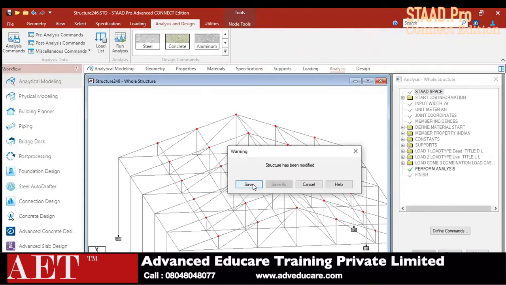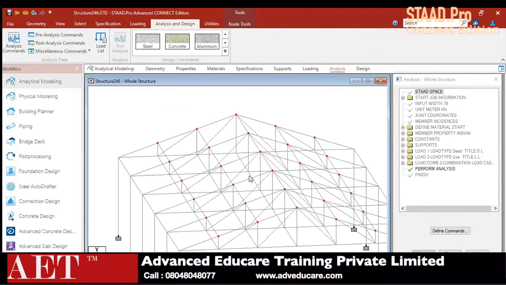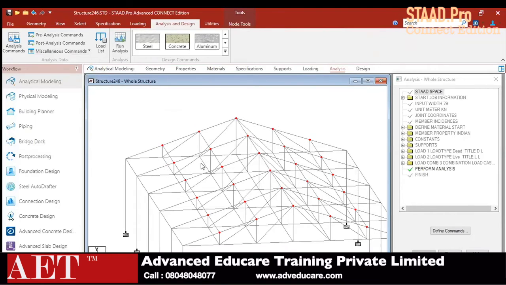It will analyze the whole structure. If there is any warning or error, it will be shown on the screen. So this is how we can create the structure.